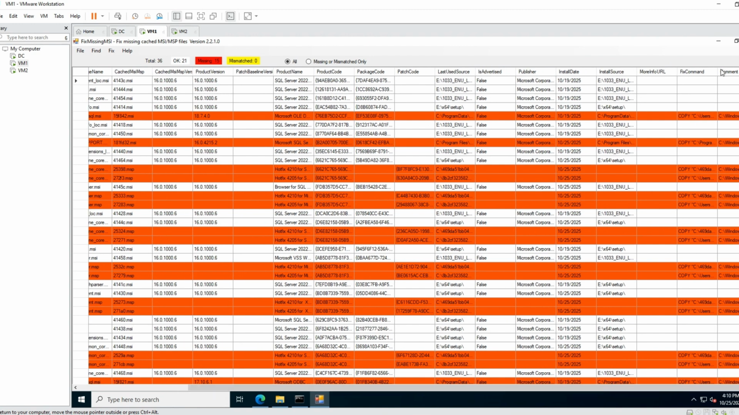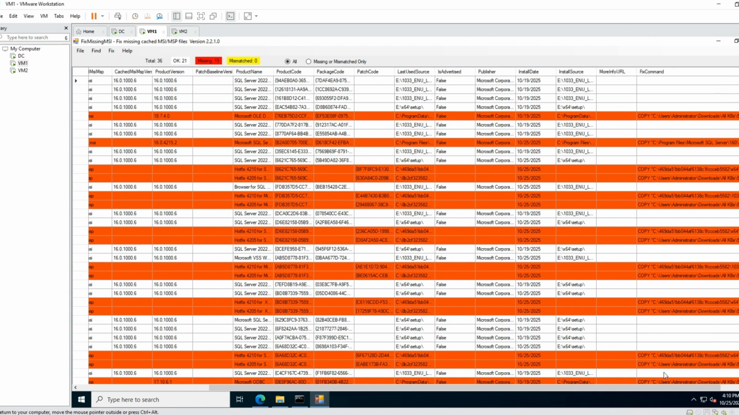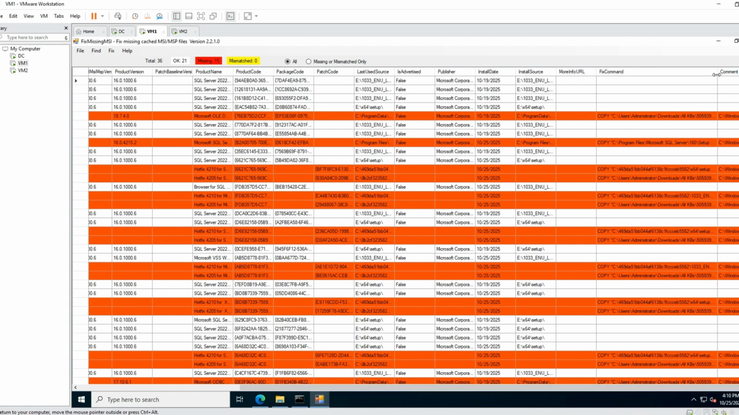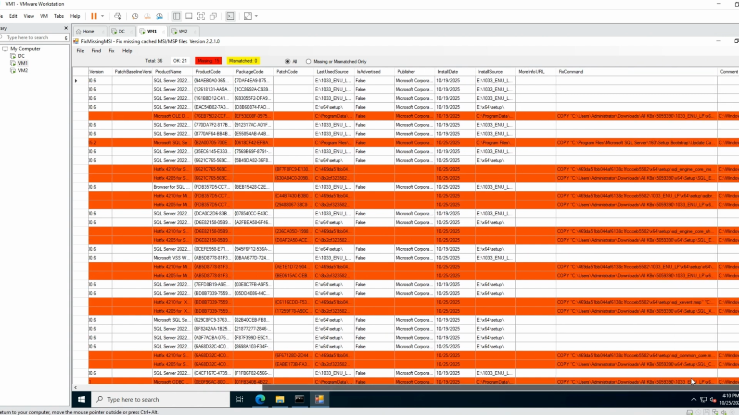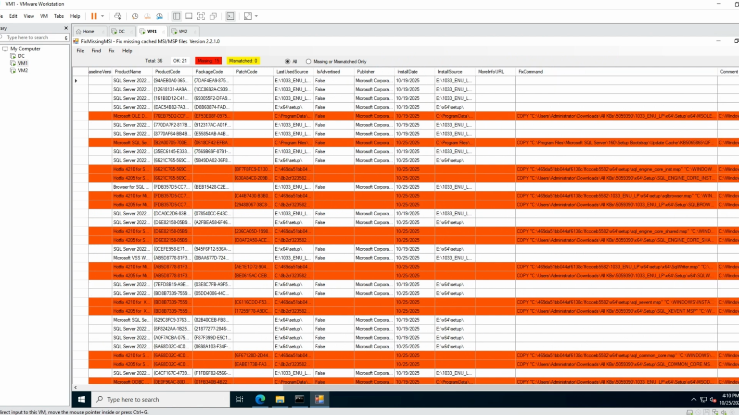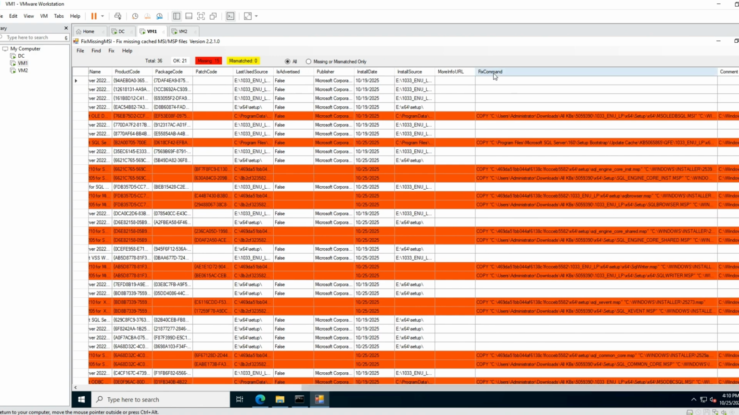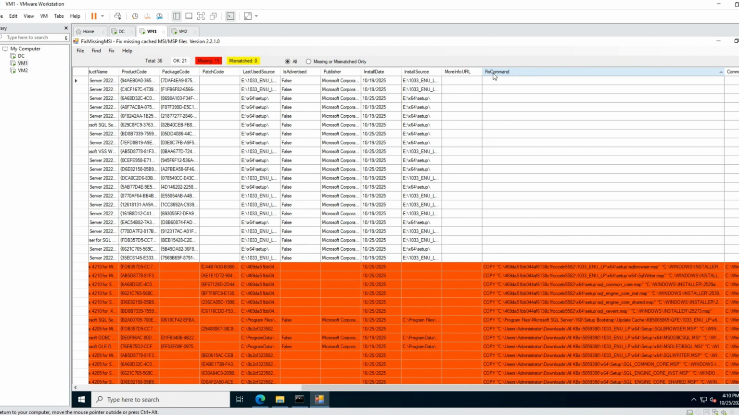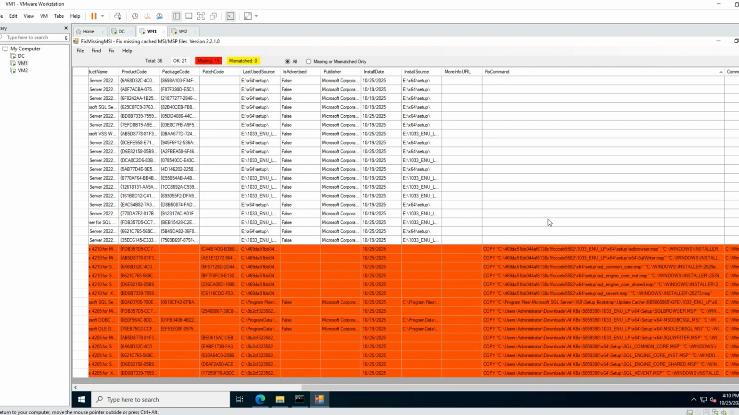Okay, and make the fix command bigger again. There we go. Please pay attention, guys, to what I'm doing. So the fix command, right? Now you can see, and then I will sort by it. And pay attention here.